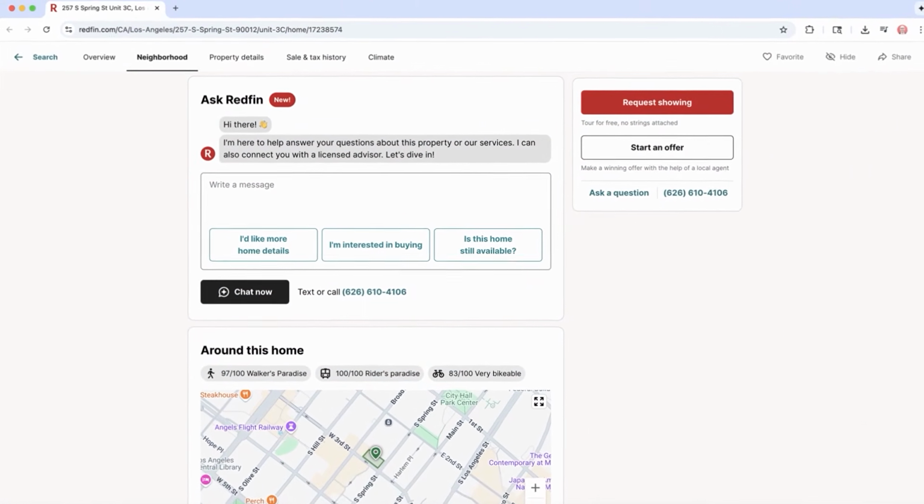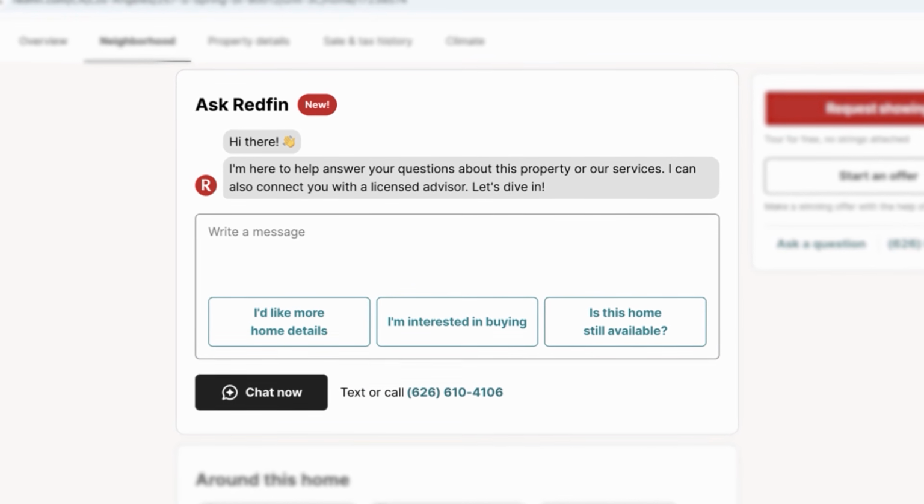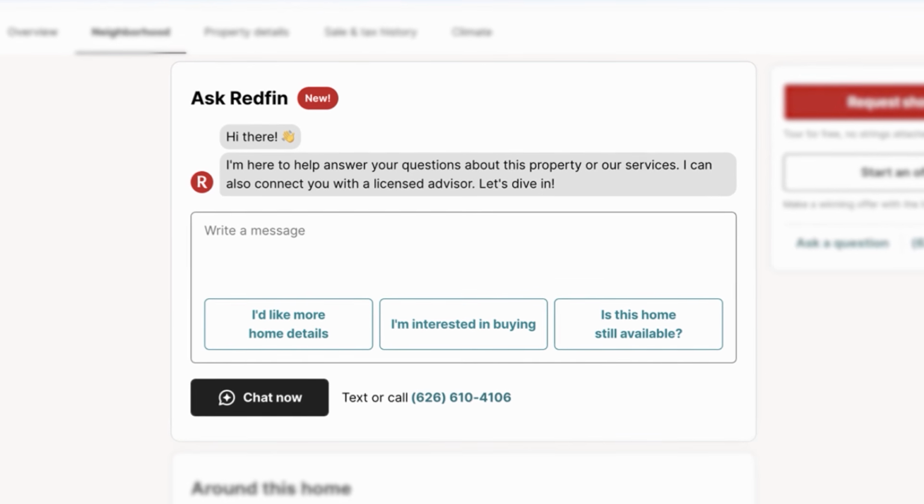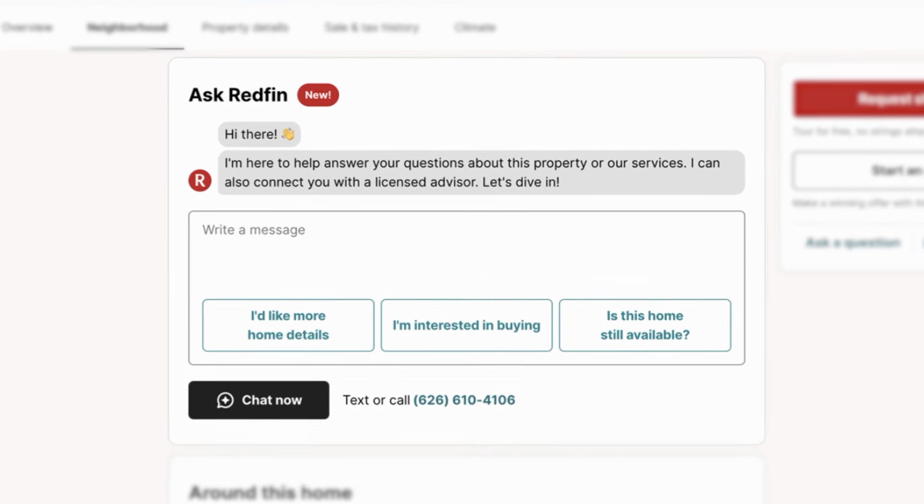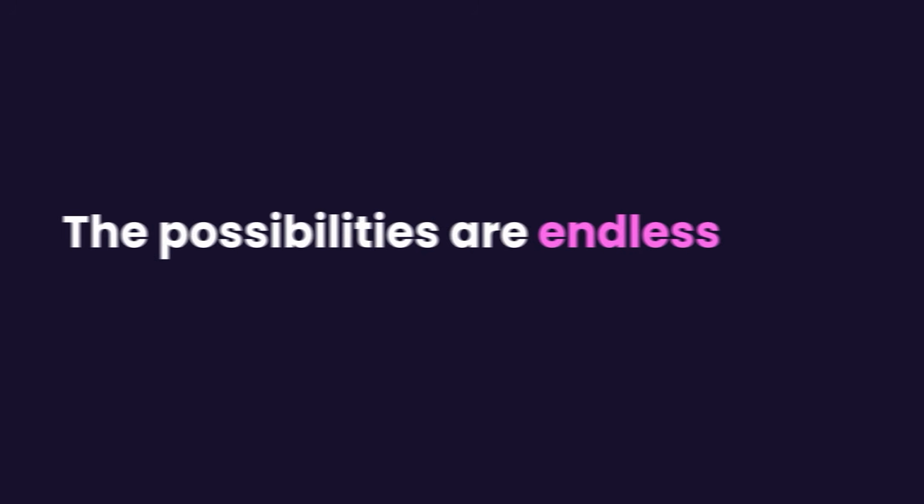Let's look at another example. On Redfin, which is a platform for finding homes, when we are viewing a property listing, there is a built-in chat assistant that can answer questions about that specific property. So instead of waiting to talk to an agent, users can get the basic info they need right away. And these are just a few examples.